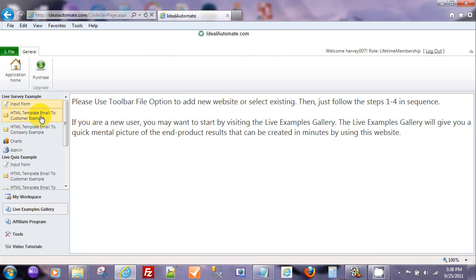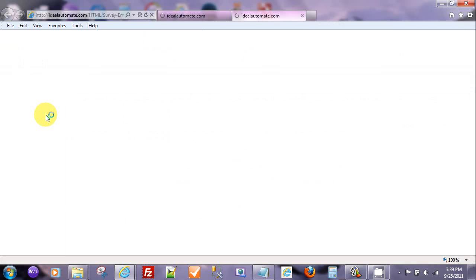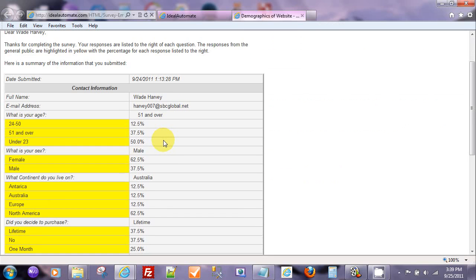You can have an email sent to them, an HTML templated email that shows the results of the survey to them. It'll show what their response was on a particular question to the right of the question. And what is highlighted in yellow is the response of the general public and how many percent of people responded to each distinct response.